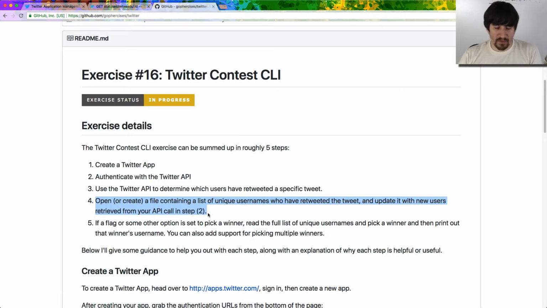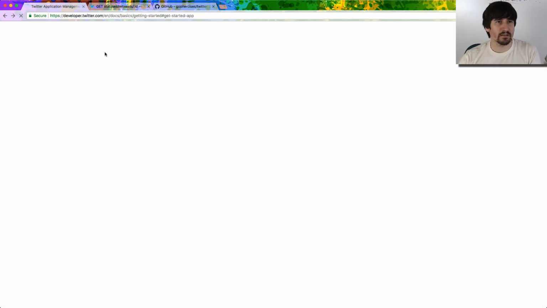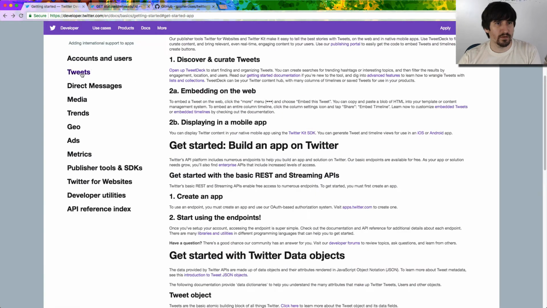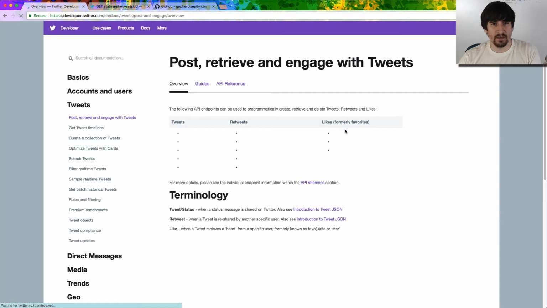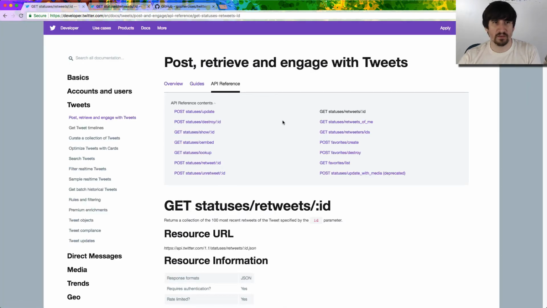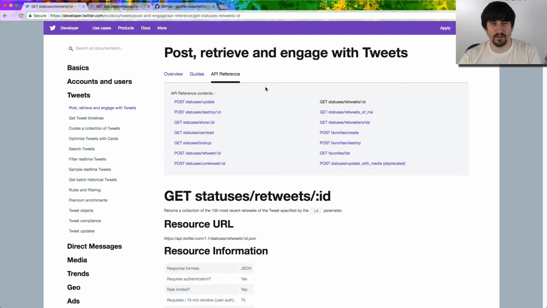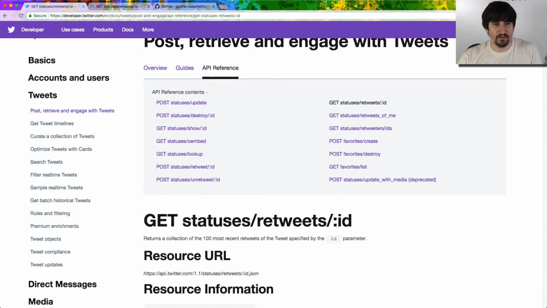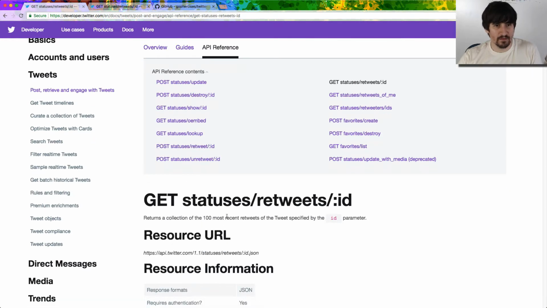When you hit this endpoint in Twitter for tweets, if I go to post, retrieve and engage, click API reference and go here to retweet, I know it's a bunch of links. I have this page linked directly in the README. If you read this line, it says it returns a collection of the 100 most recent retweets.